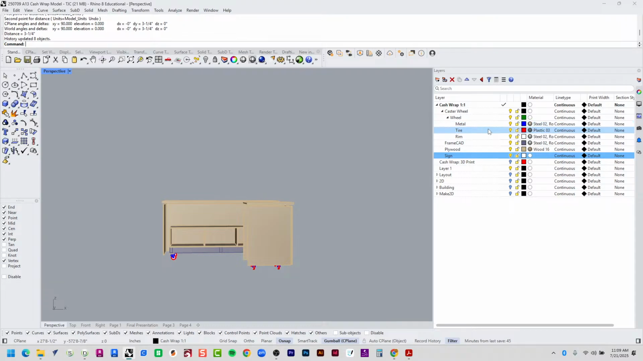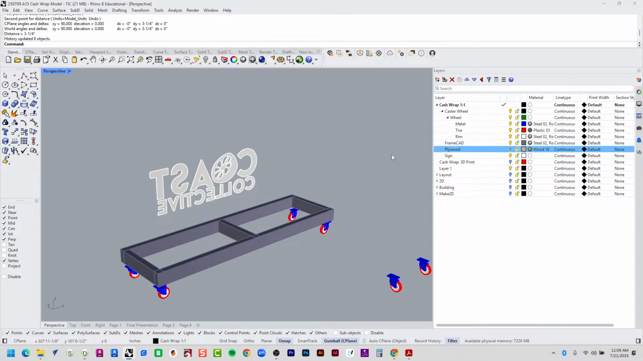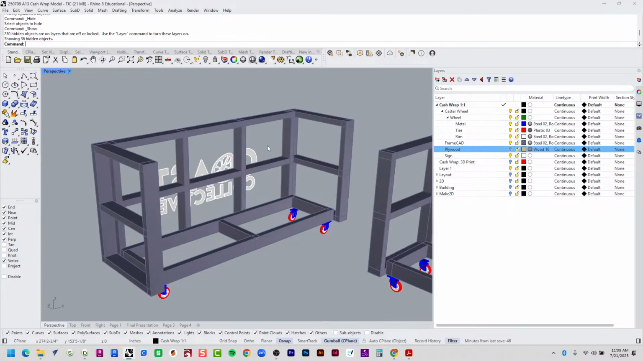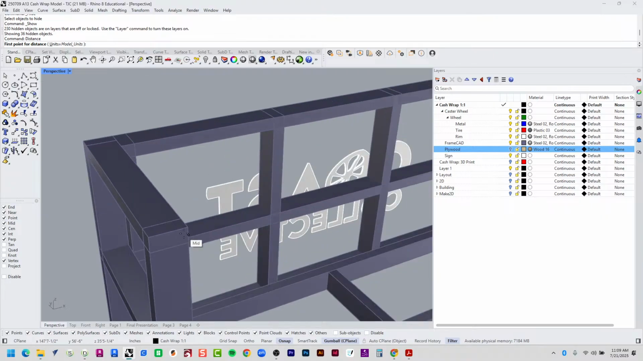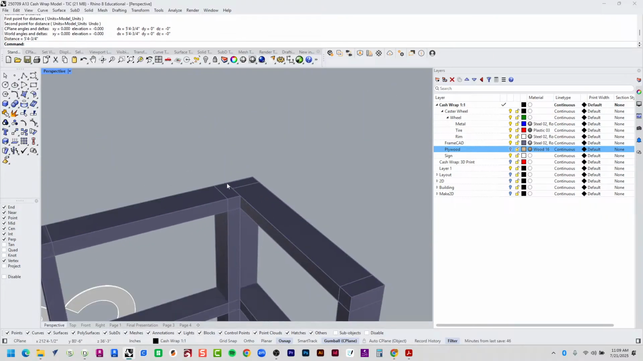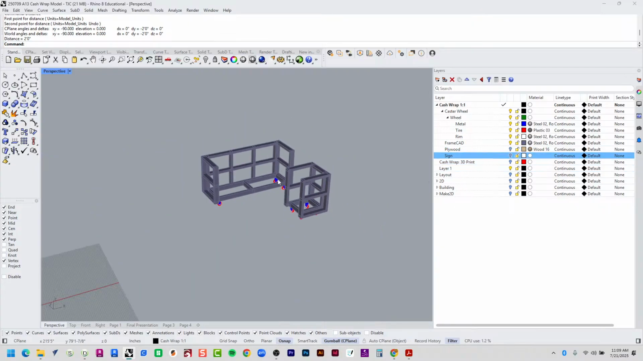For you guys, if you need to measure the FrameCAD components of this, you can just turn off plywood. There it is. There's all that. You're going to use the distance command. Distance is basically a measuring tape in Rhino. You snap to specific endpoints, and that's 2 feet. From here to here, that's 5 foot 4 3/4. From here to here, that's 2 feet. Okay. Any other questions?